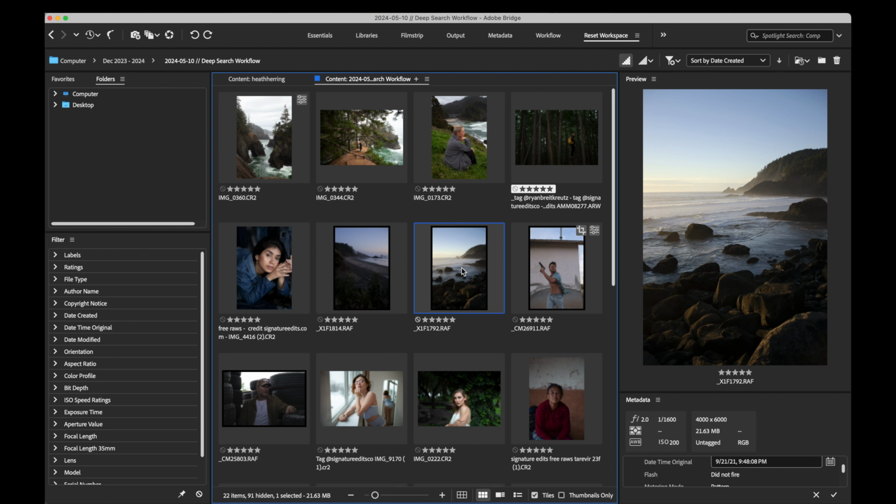The first thing I'm going to do is take you through an entire edit of one photograph. Everything I would typically do from start to finish.